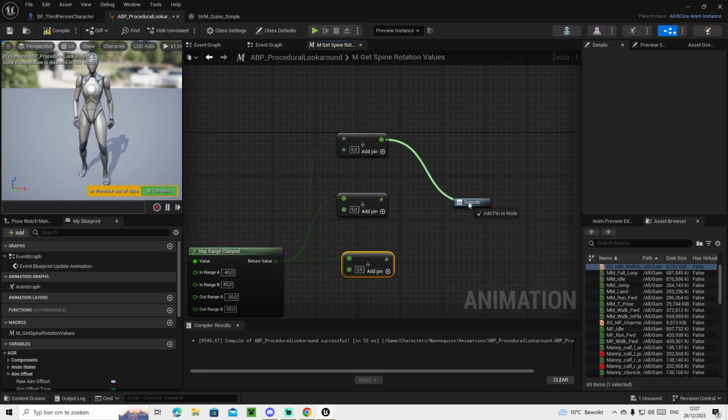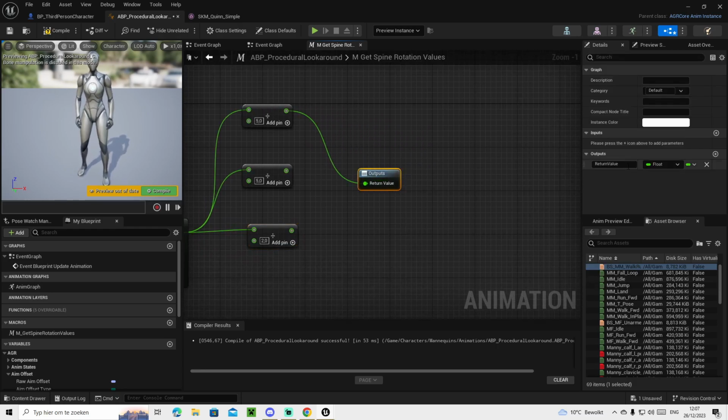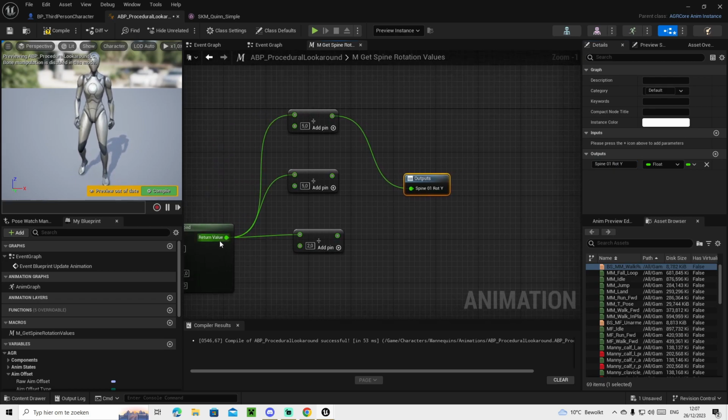So let's just start from top. This one is going to be the spine 1 rotation Y. Then we'll drag one of this guy in, the normal value, and let's say spine 02 rotation Y. Then for the third one it's gonna be this guy, once again the divided by 5 value. So spine 03 rotation Y.